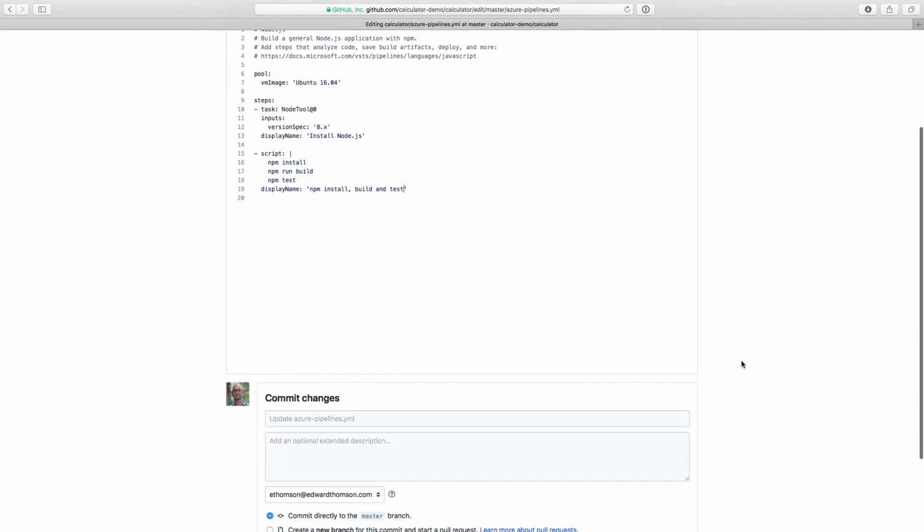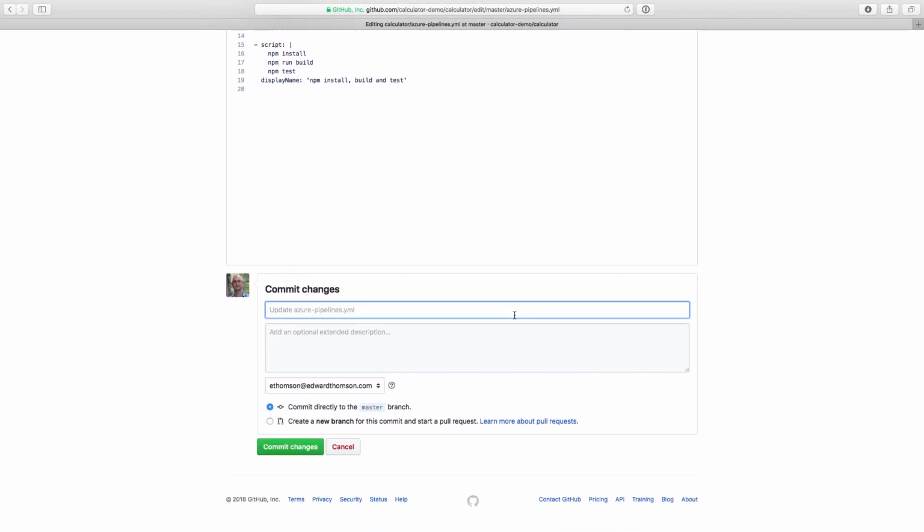All I need to do is scroll down to the bottom of this page and type a quick commit message in.